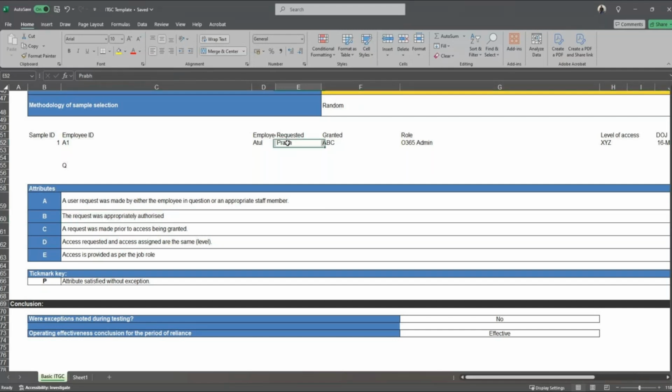So we will assume that the access was authorized appropriately. The next attribute is that a request was made prior to access being granted. Again, if the access is granted on 16th of March 2024, it would not really make sense if the approval came on the 18th, right? It has to be made before 16th of March 2024, right?